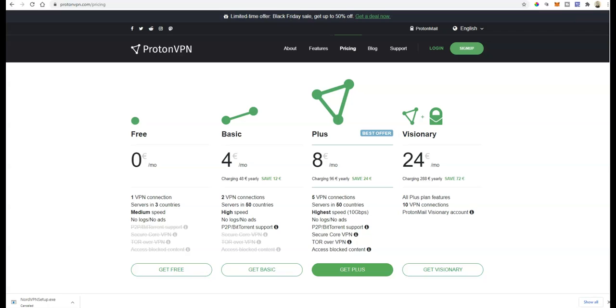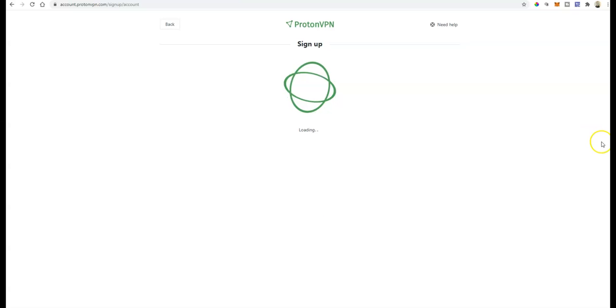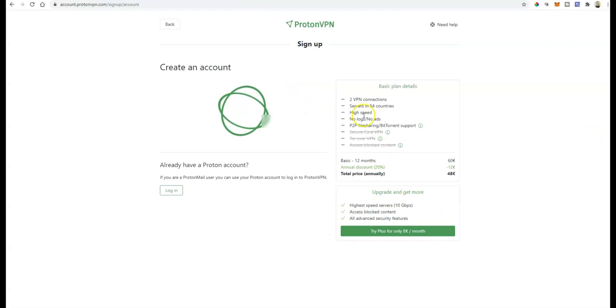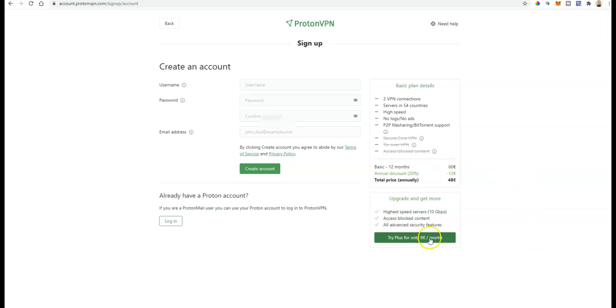So ProtonVPN seems to be really good. The free version, they do have a completely free version, but you can only get 3 specific countries. I don't know what countries those are, but the $4 a month version seems to be a great deal. You get 50 countries, high speed. So if you click on Get Basic, and you just go through, you can buy it annually, and that's easy enough because you only pay for it one time, 48 bucks. That's it, you're done.